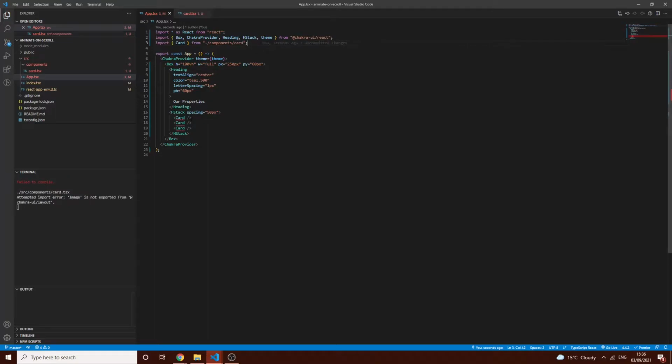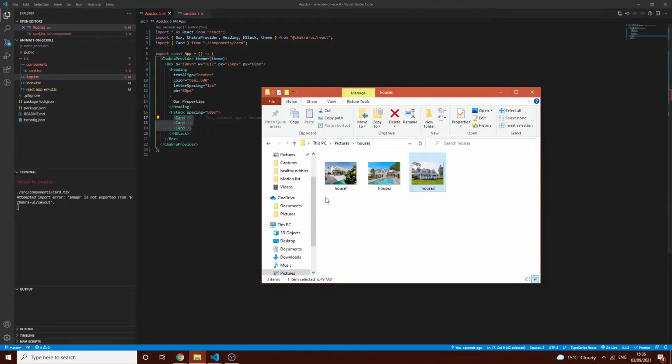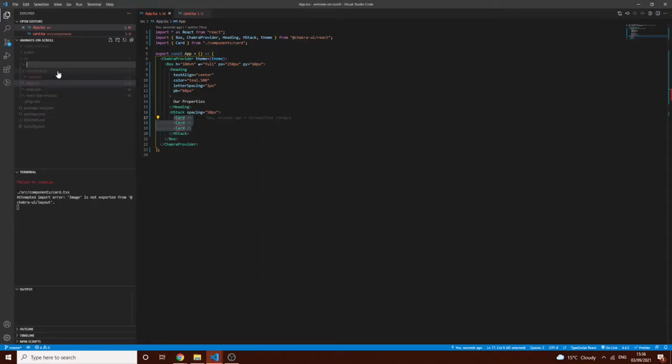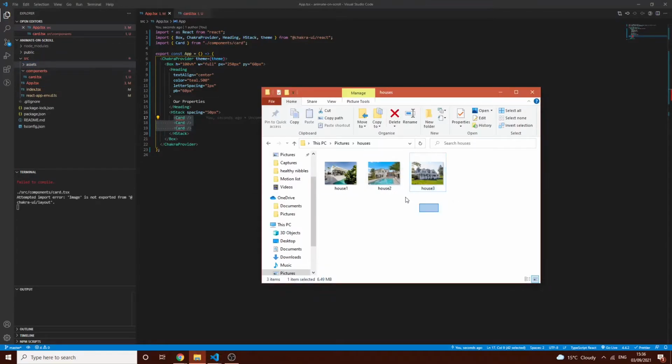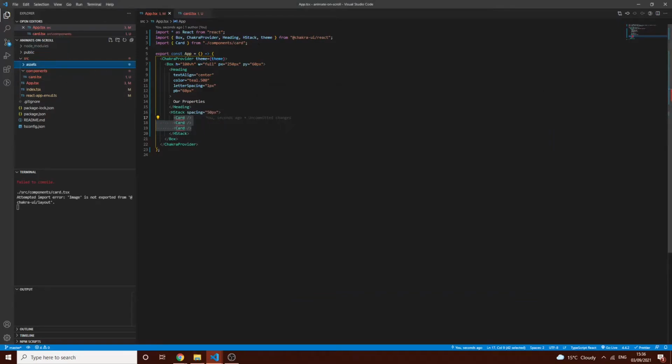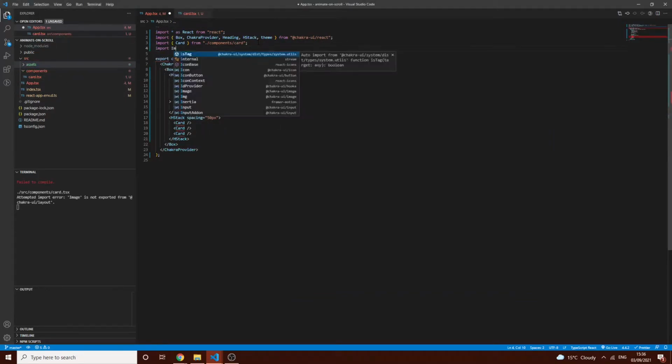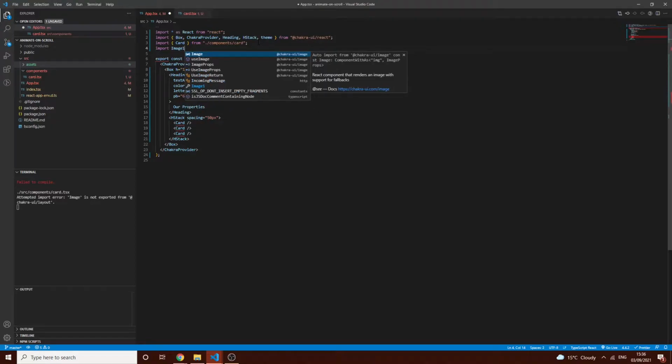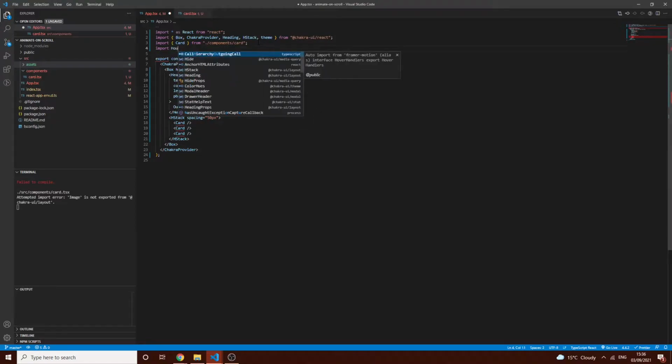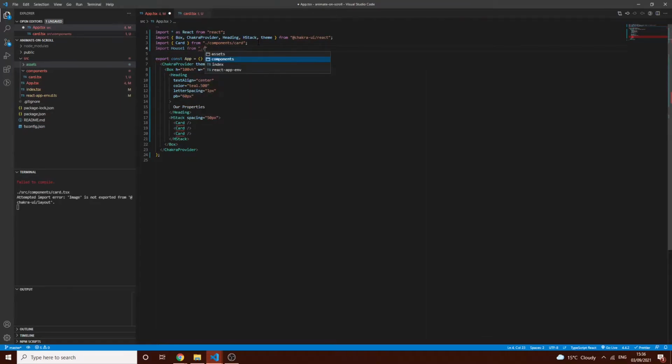Save that. Then we need 3 images. So I have just 3 images here. So I'm going to create a new folder which I'll call assets, and I'll drag these house images in here. Then I'll go ahead and import each of them. I'll call this x1 from assets, and what are the files called? They are called house1.jpg. Go ahead and copy this line, paste it twice.